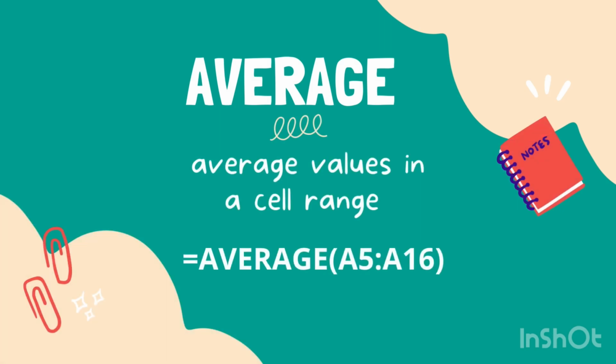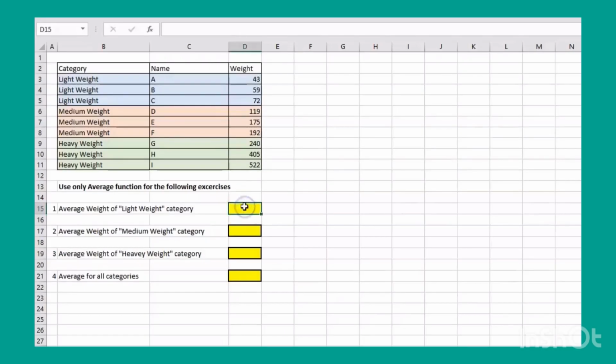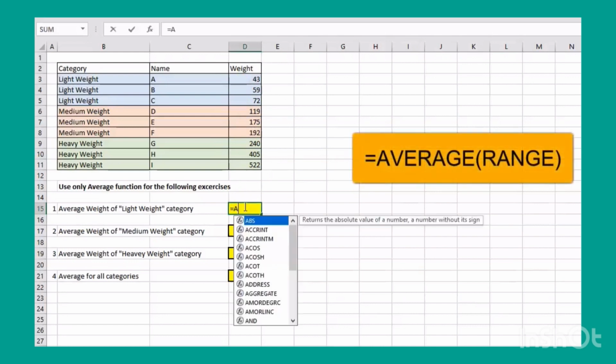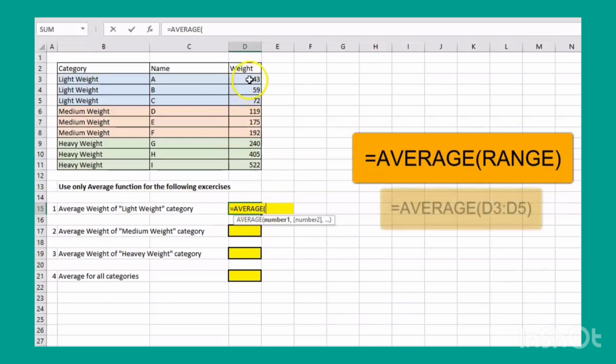The average function is used to calculate the arithmetic mean of a range of cells. We can type specific numbers or cells in this function, or just select a range we'd like to check. For example, to calculate the average, we write equal sign, average, and select the range.